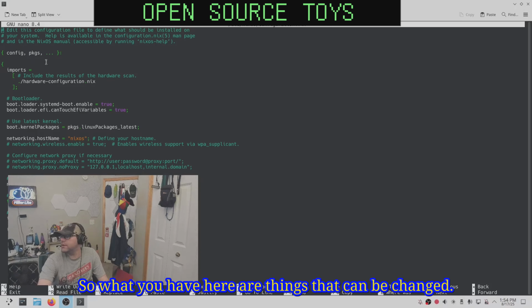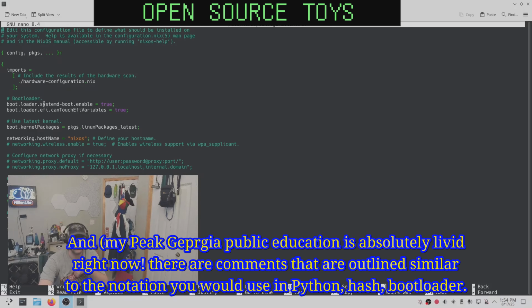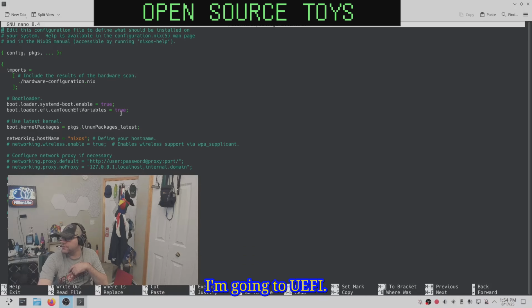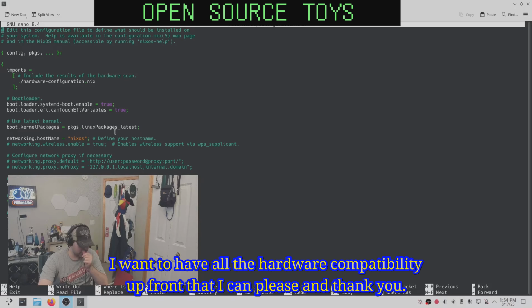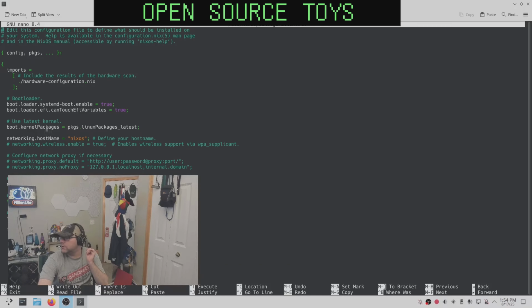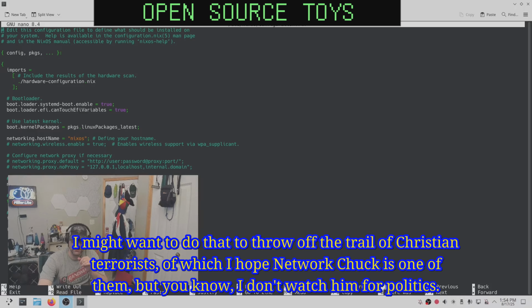So what you have here are things that can be changed, and there are comments that are outlined similar to the notation you would use in Python. Hash bootloader, I'm going to do EFI. I chose the latest kernel, not the LTS. I want to have all the hardware compatibility up front that I can. Please and thank you. It's got the kernel packages. I can change the host name here.